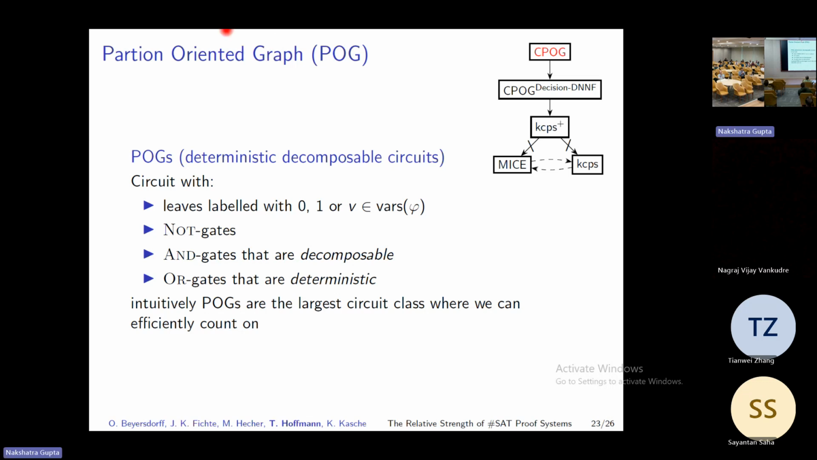Partition-oriented graph. So this. Oh, sorry. Yeah, it's a typo. Yeah.